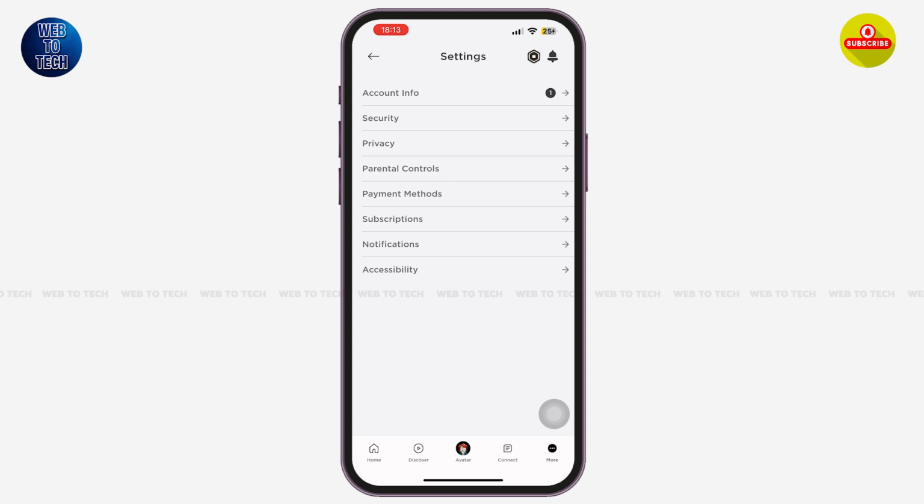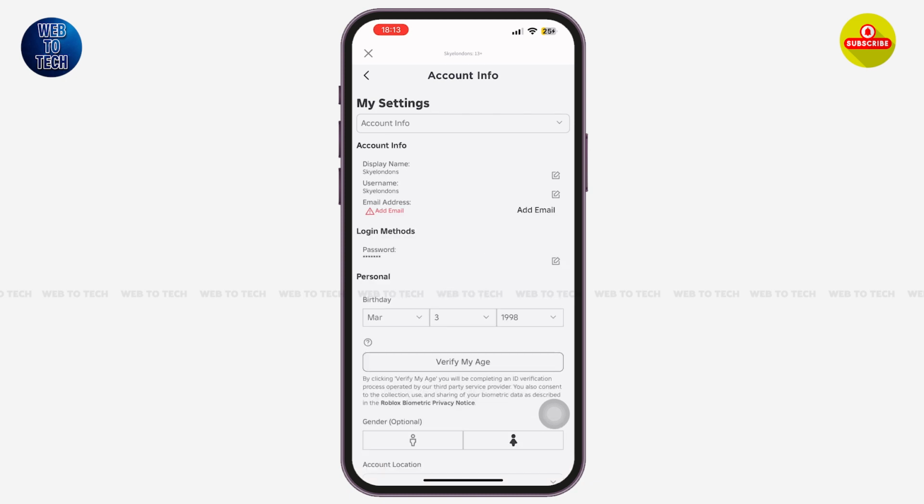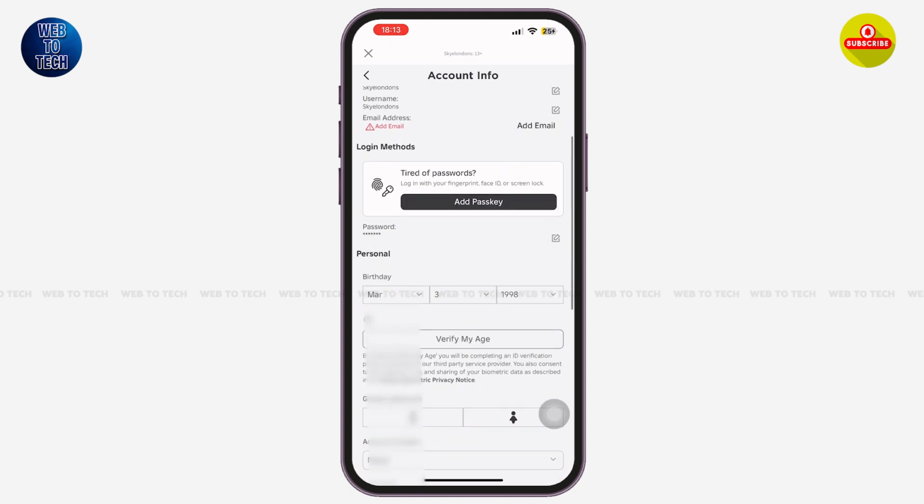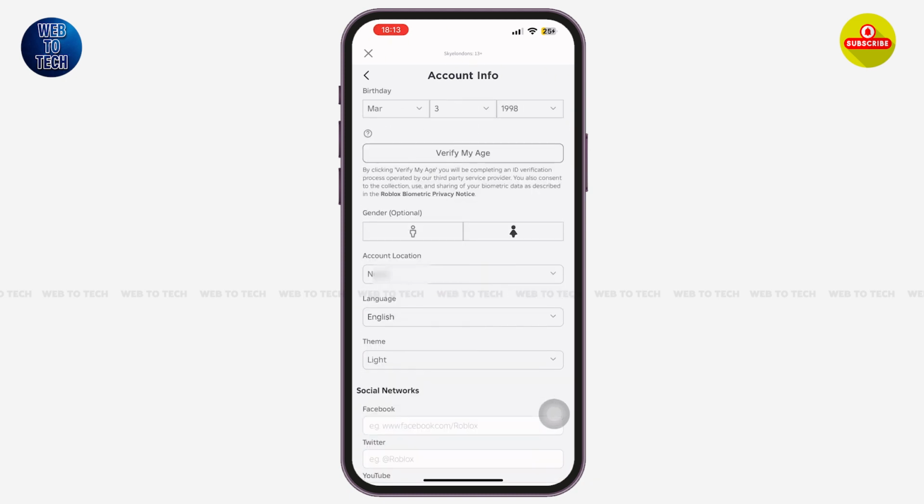Now tap on the option of account info that is on top. Now once you come on this page, simply scroll down below and then you'll see the option of account location and your country mentioned on the field. Simply tap on the field where your country is mentioned in order to change your location on Roblox.